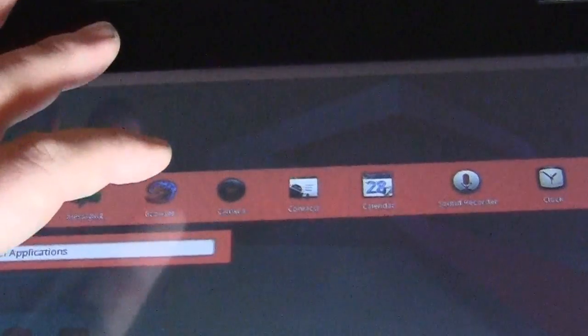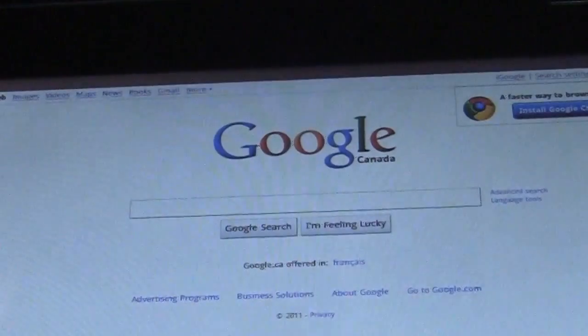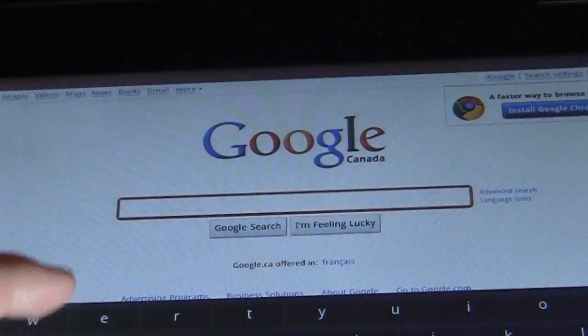Okay, next we have the messaging app. It's pretty redundant. You can send a message to somebody, an email address, or as an instant message to somebody's phone. You have your web browser here.